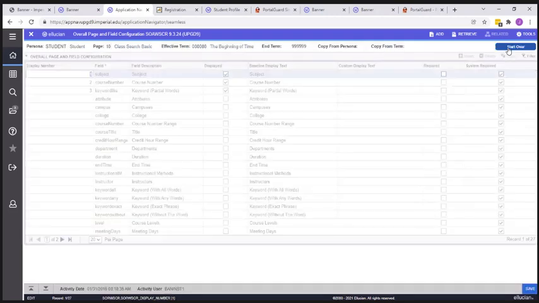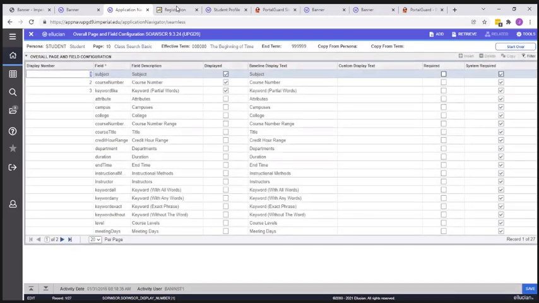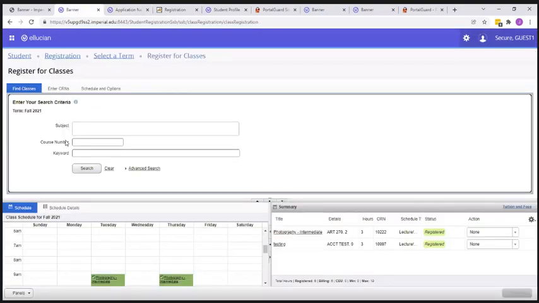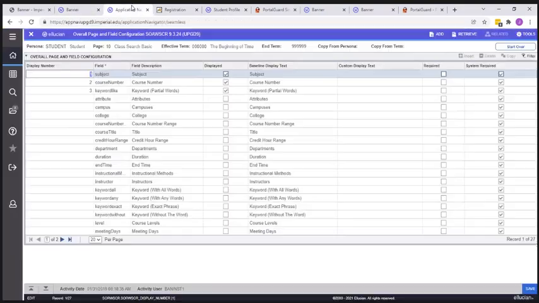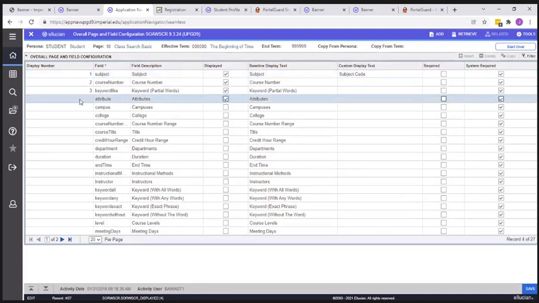So we're going to look at 10. And so jump back over here to registration. So I got subject, course number, keyword. And see 1, 2, 3 are displayed. And then this is the baseline display text. So if I wanted to change something in the way this displays, let's say I also want to allow them to search by attribute.